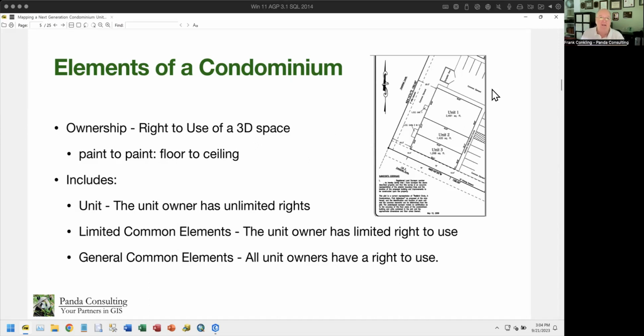And then the next one is a limited common element. With a limited common element, the unit owner has limited rights to use it. By the way, limited common elements are usually balconies and things that are viewable and seen from the outside. On balconies, they can put furniture out there, but there are limitations on what they can do. They can't enclose it, they can't do certain other things.